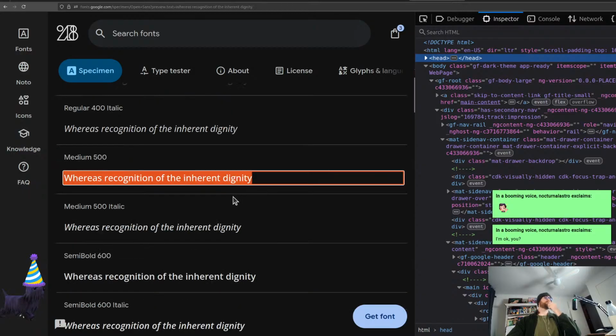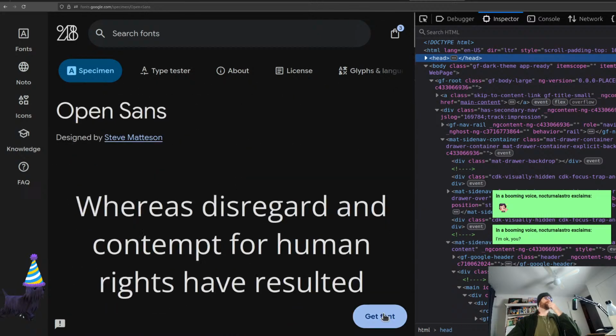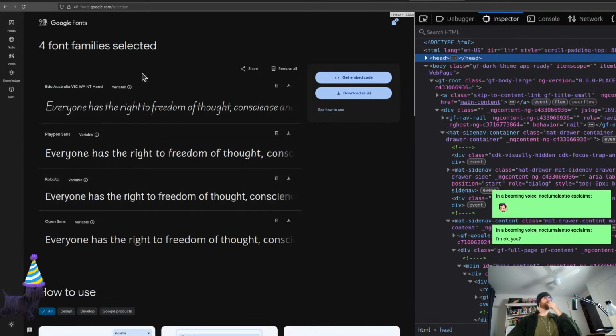I mean, that's nice. I do like that. Alright, I'm gonna get font. I'm gonna click on that. I'm gonna zoom out over here. This is where I've done other stuff too.